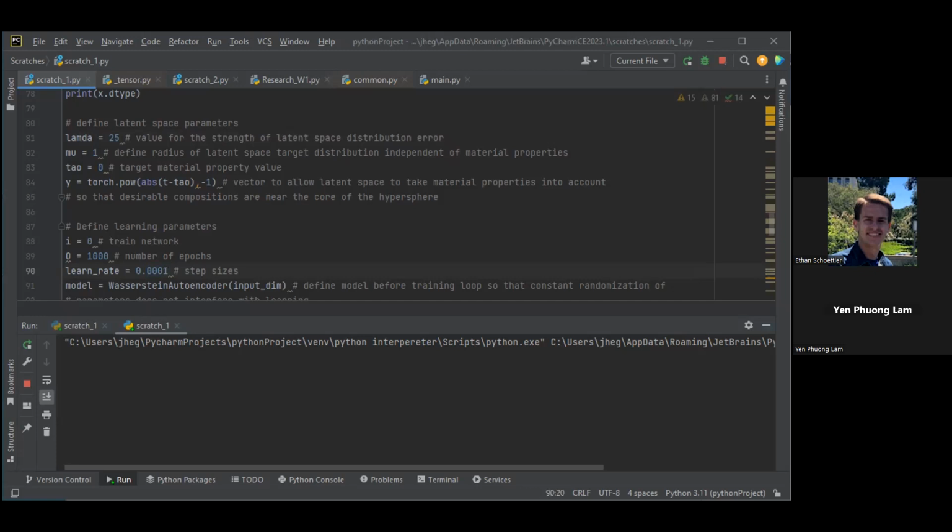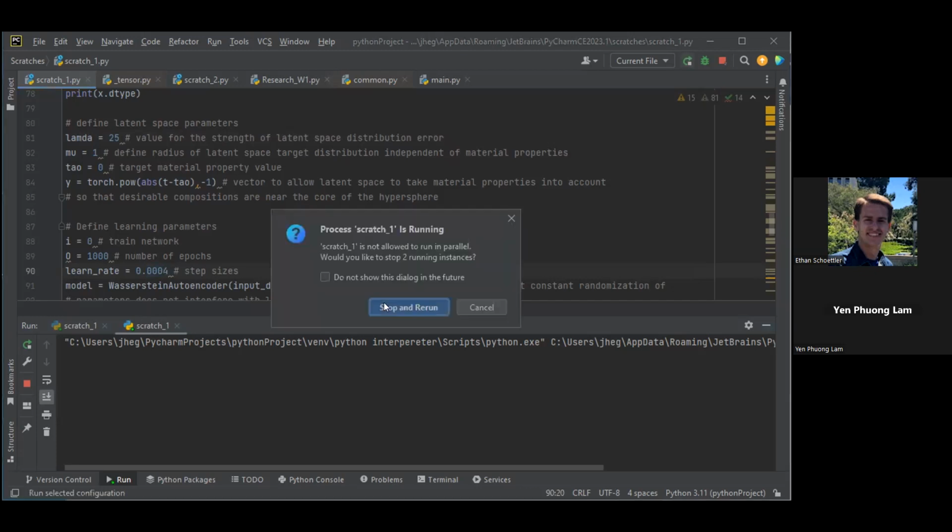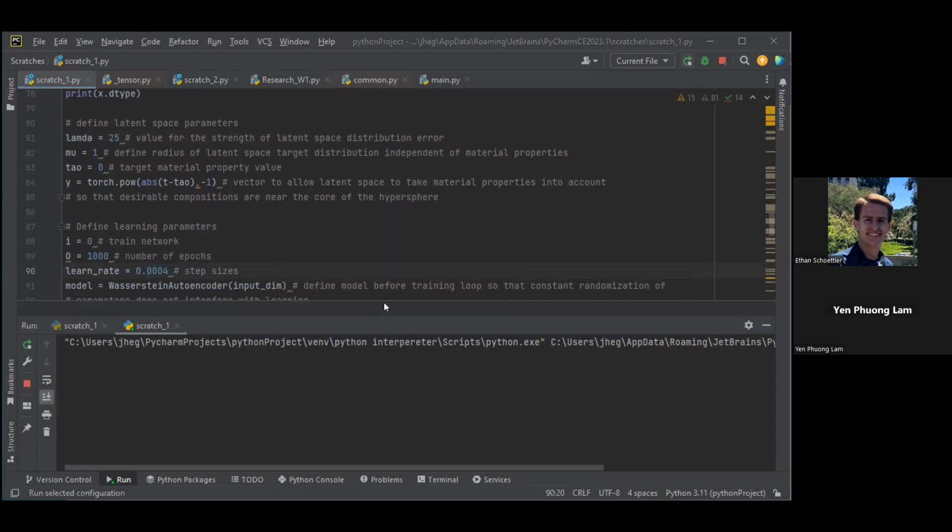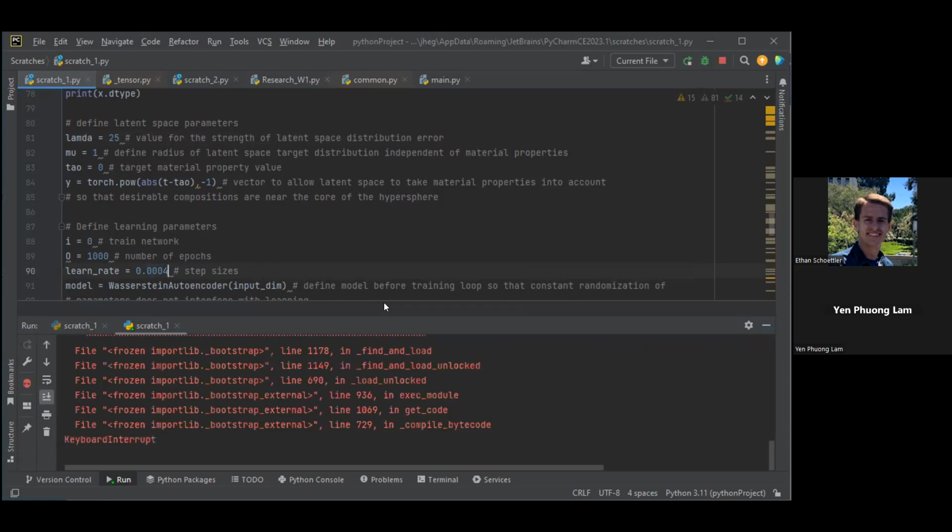0.0001 is a popular learning rate though. I see it everywhere. Hold on, that's just because I restarted it.